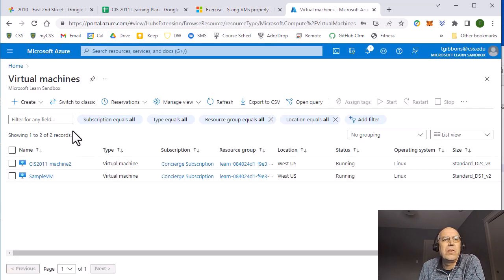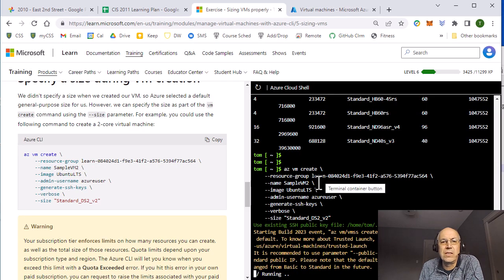And again, similar to here where we'd create a new resource and specify the size of that machine. Right now I have sample VM, and the one I created in this command line interface, I should see soon as sample VM2 in my portal once this is all created.